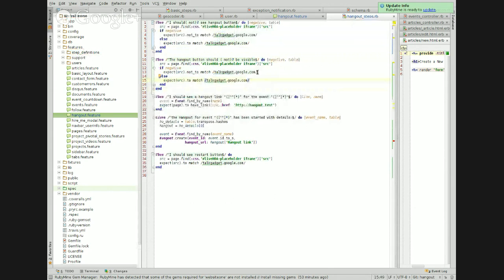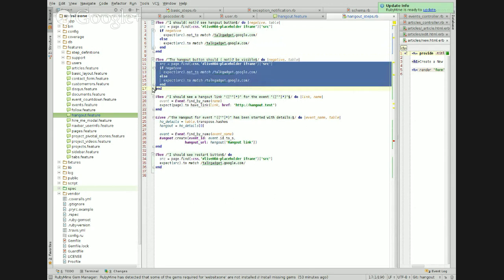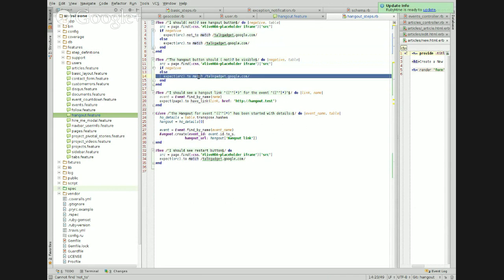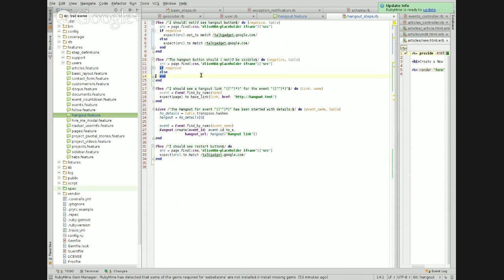Oh, don't bother copying it because we'll need to write it from scratch. It will be completely different, I imagine. Okay, so none of this is going to be the same, huh? Do we still need the variable? No, I don't think so. Leave the page find CSS live HOA placeholder. Okay. I will probably need the negative part as well.